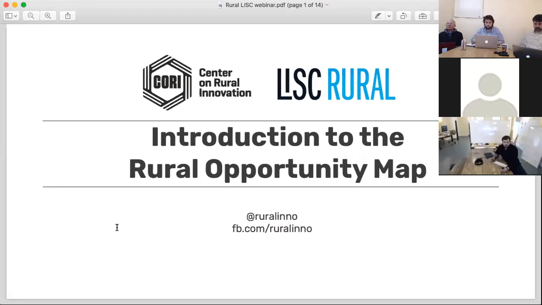Great. So today we are thrilled and excited to introduce you all to the Rural Opportunity Map. We're going to first go through a little bit of background about who we are and what the Rural Opportunity Map is. And then we'll go through a demonstration of some of the things you can do with the map yourselves, and then we'll open it up to questions at the end. Julia, anything to add, or can we dive right in?